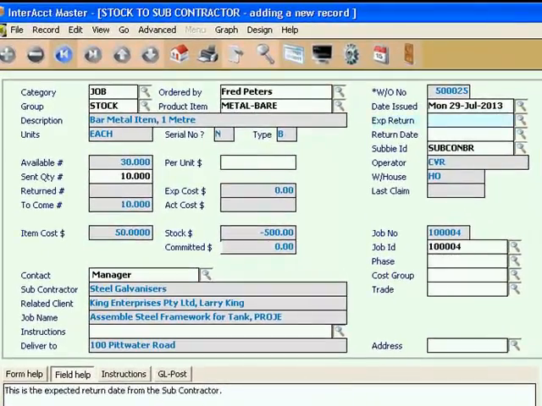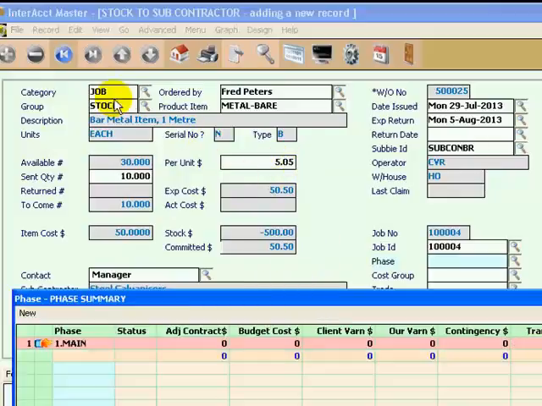And it's saying now what's the expected return date, and let's just say it's going to be the 5th of the 8th. There's a quick way of putting in that date there. And now it's come down and saying what's the per unit cost for this conversion work that we're going to do. So let's just say it was $5.05.